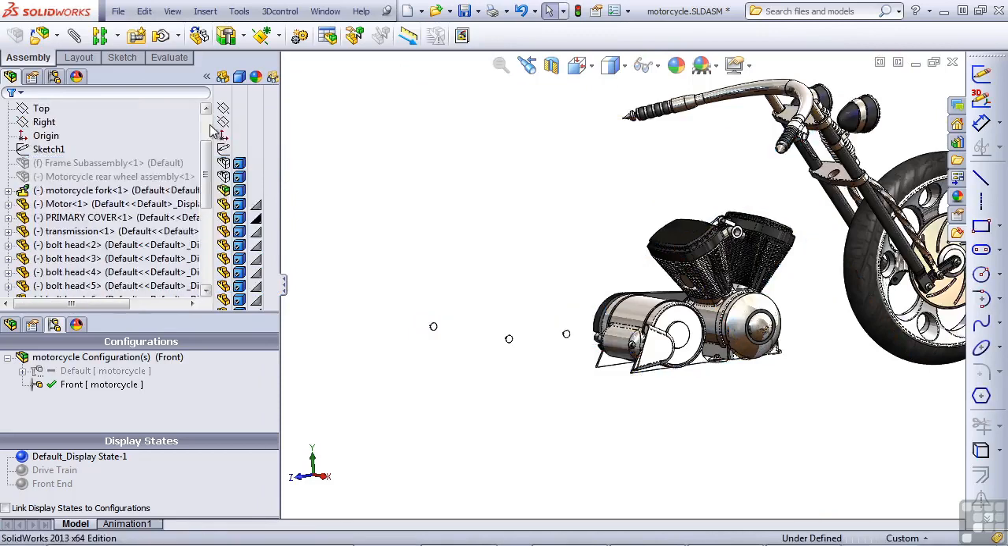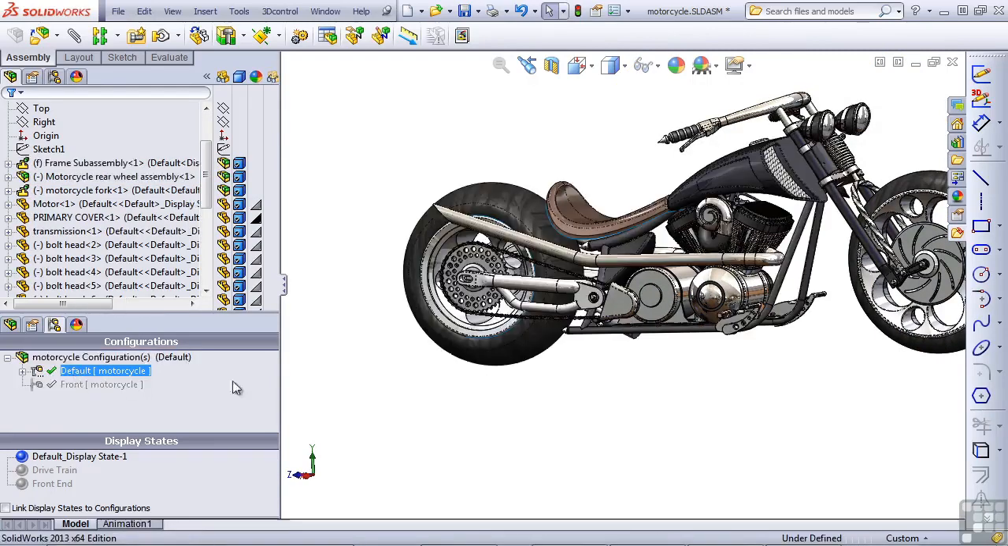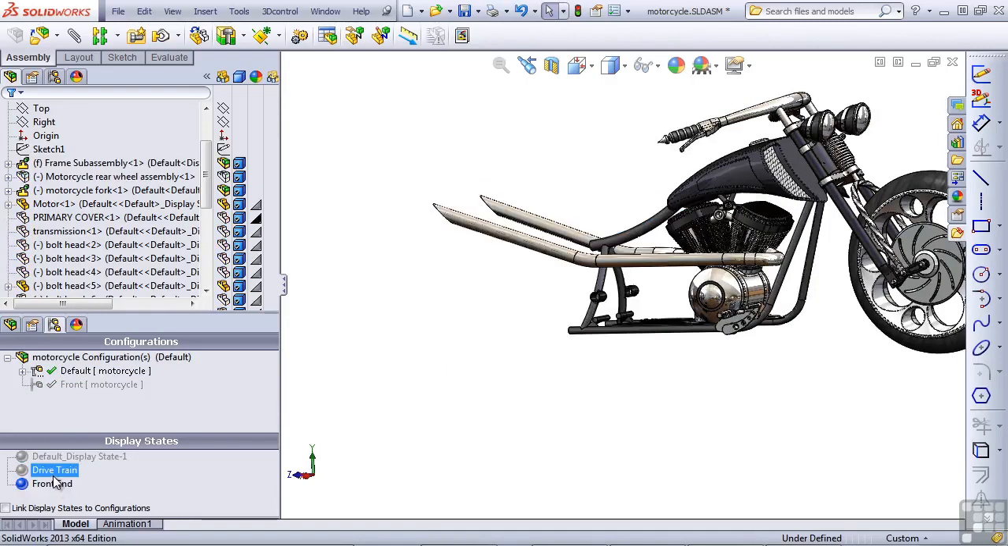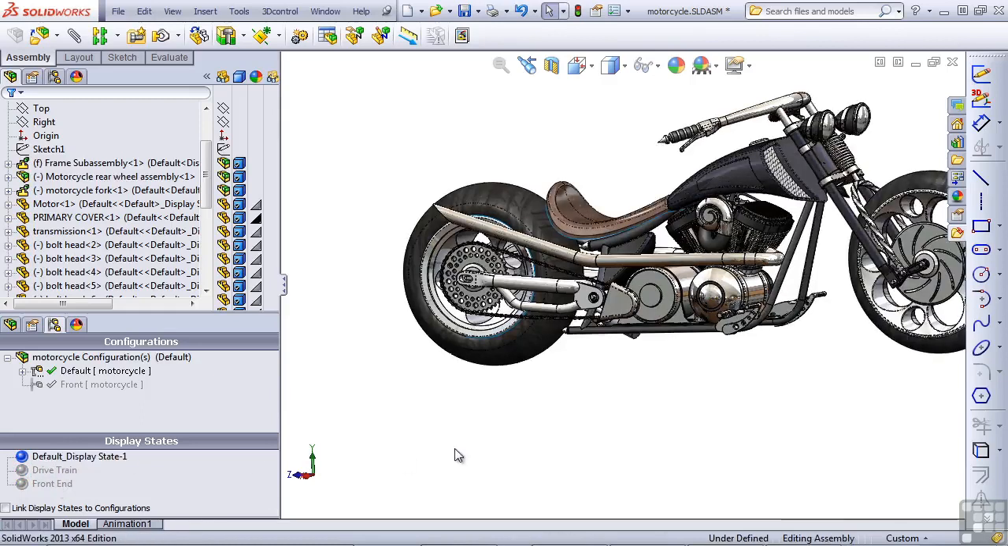So you see, when a part is suppressed, it's grayed out. Any mates that are associated with it are not available. And so switching between the front configuration and the default configuration could take some time because SOLIDWORKS has to load and unload actual data. On display states, SOLIDWORKS is just turning off the display. So if you want to control just the display state of the assembly, I recommend strongly using display states. If all you want to do is hide and show components, do not use configurations.